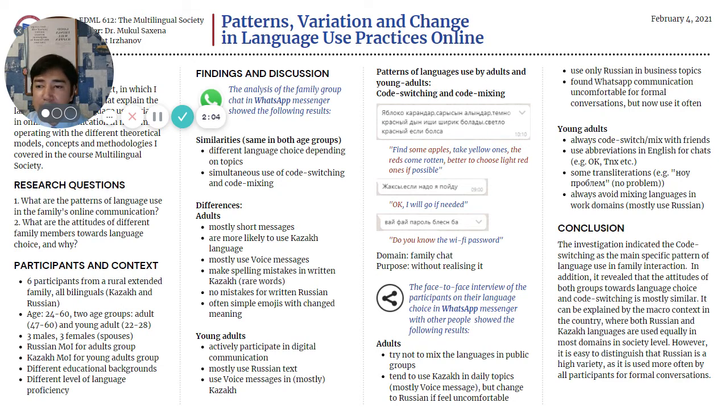They are not so active in online discussions. They are more likely to use the Kazakh language, but use it with voice messaging. It can be explained by the fact that they went to Russian medium school and college. That's why they feel more confident in Russian text, but make some spelling mistakes in written Kazakh. That's why they mostly use voice messages.